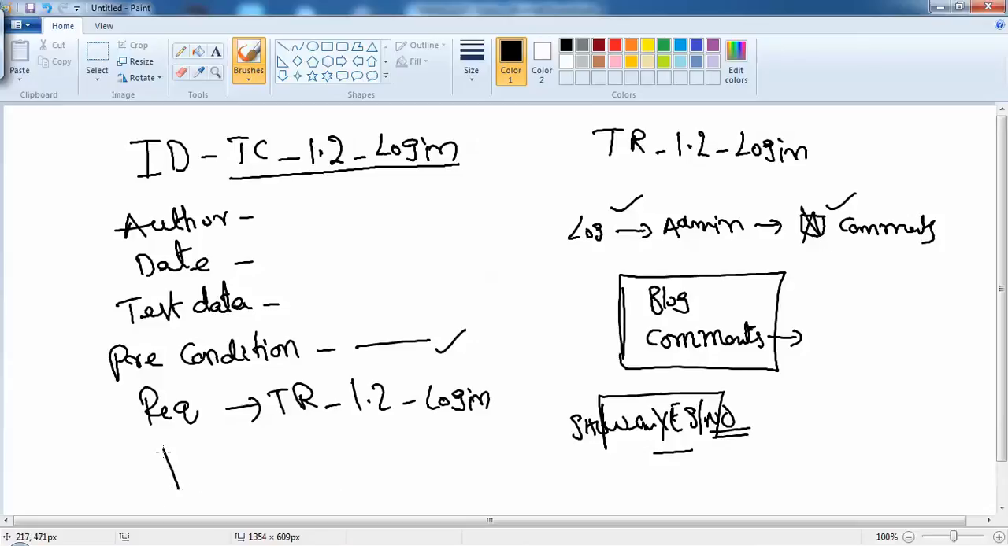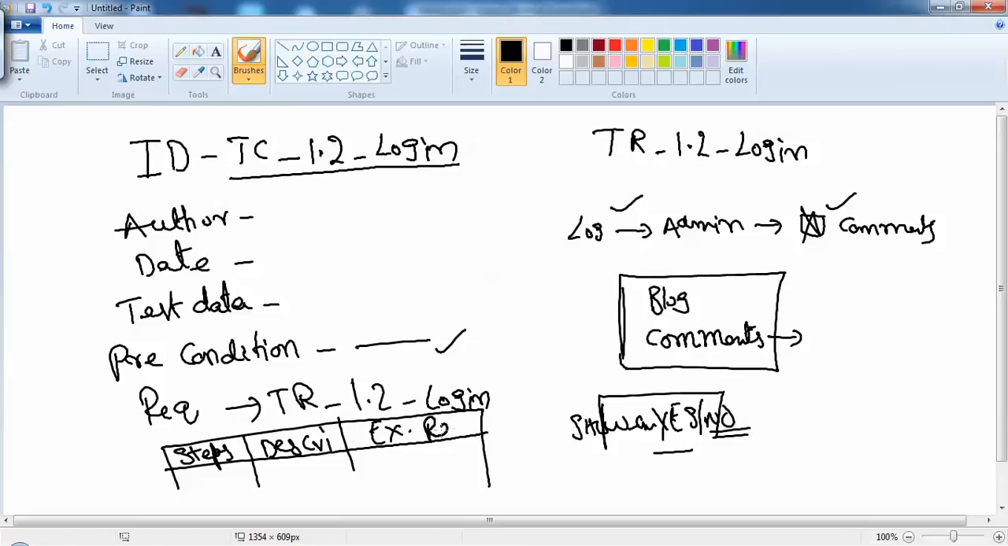Then after that, I need to write one table here. Here you can see steps, description, and expected result. So what is description? Description means user action, your action. Expected result means if we are performing any action, we can expect some result, right? That result will be written under expected result. So this is the format of test case.